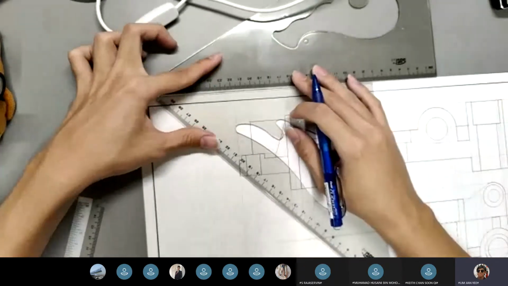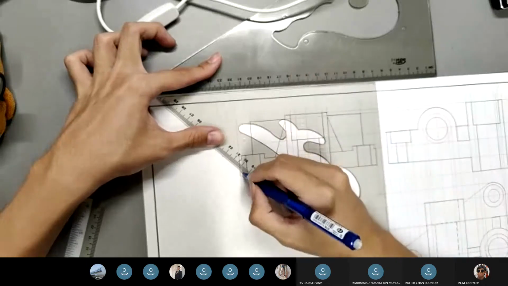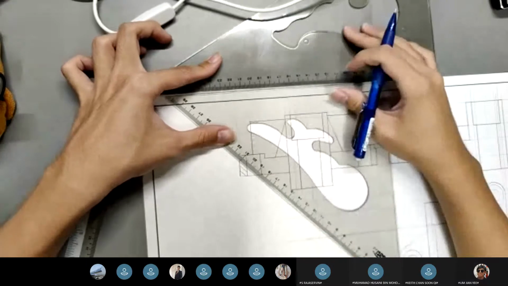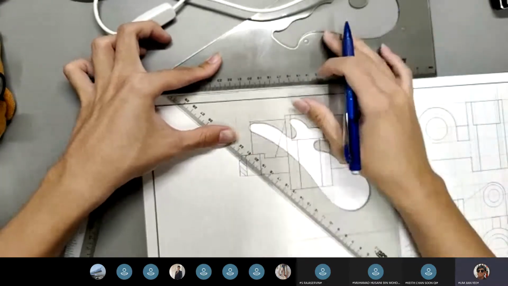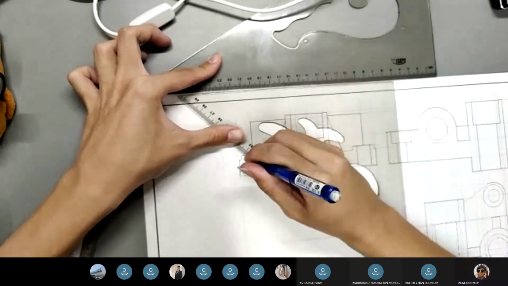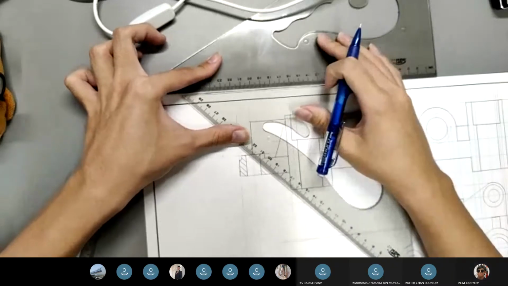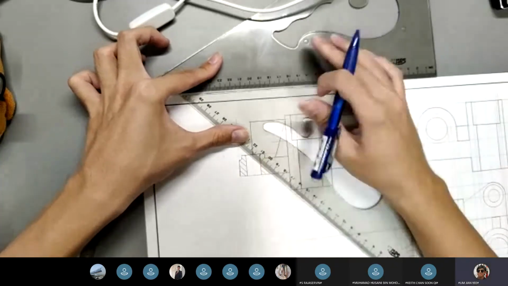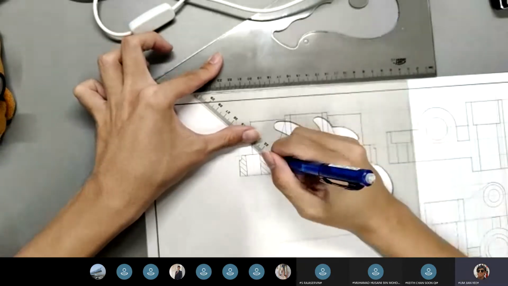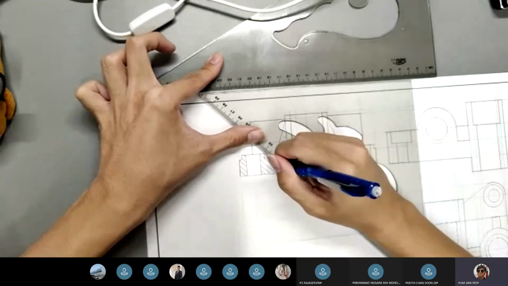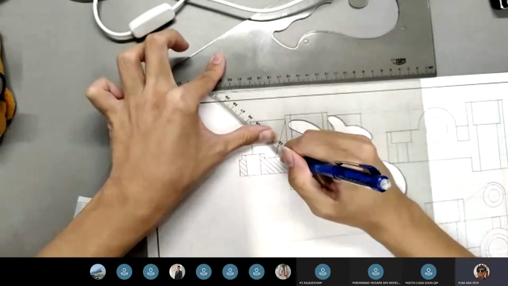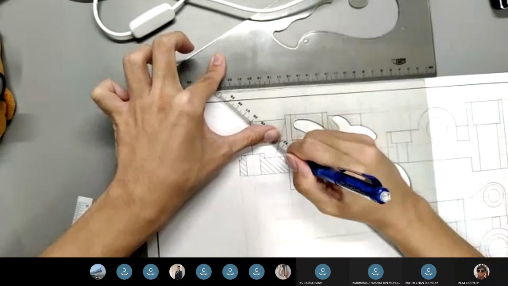5 mm, line. I move 5 mm, line. 5 mm, line. 5 mm, line. 5 mm, line. 5 mm, line. 5 mm, line.